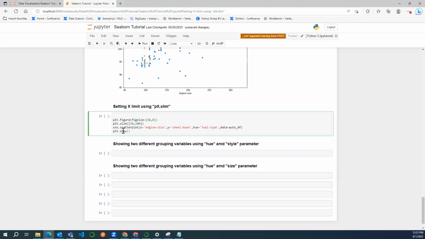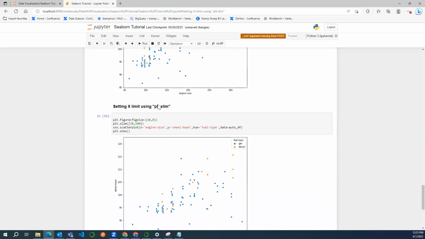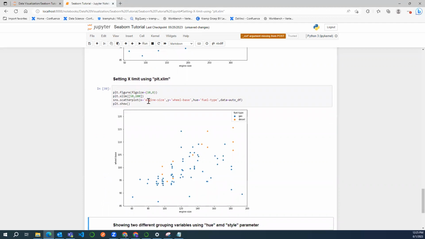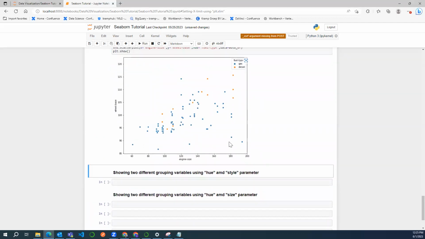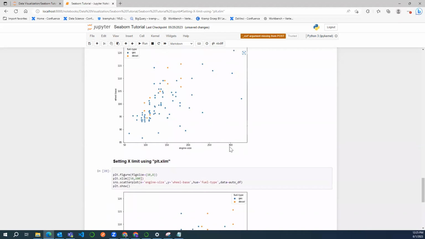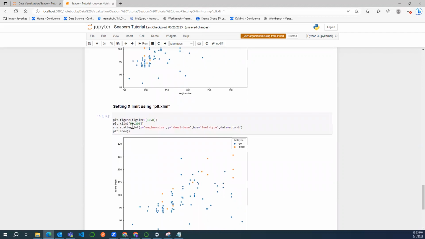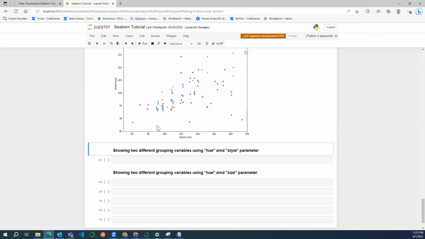So you can see here plt.xlim. I have used this method, 50 and 200. With the help of this, it's going to limit the x-axis from 50 to 200. So you can see here it's limiting to 50 to 200. In the earlier graph, there was no limit, so it was going beyond 300 and above. But here we have specified 50 to 200.